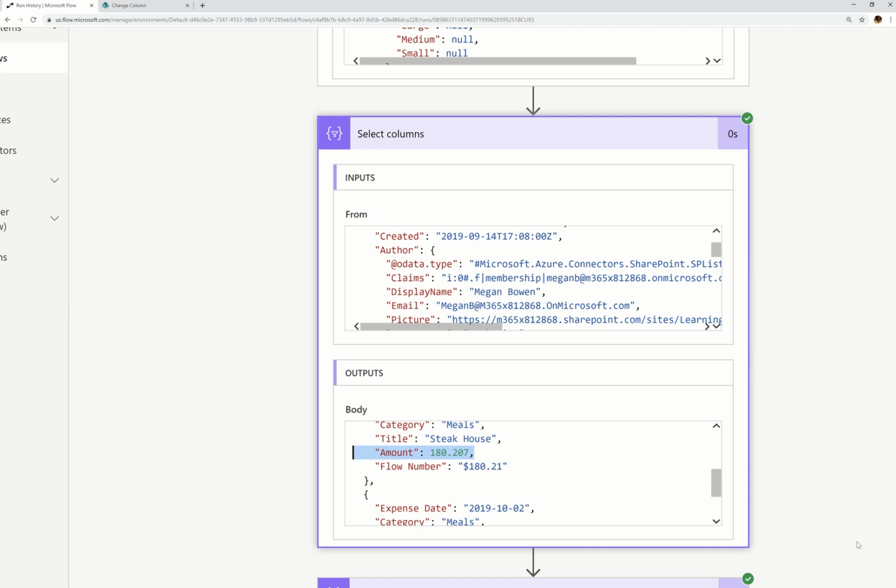Now, the flow number column, however, notice it comes through as a string. And now I can use that as the string I will use for my adaptive card, right? And so I won't have to do any number formatting in flow. I will use the amount column for calculating my total due, and then I will use the flow number column for my line items showing it in currency format. So just thought I'd show you that. It helped me, and it might help you.